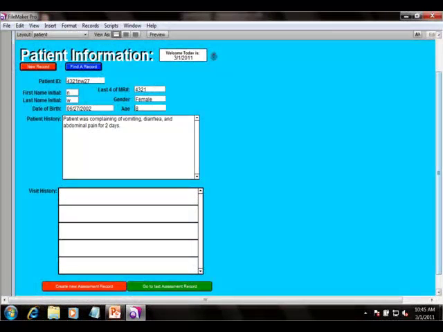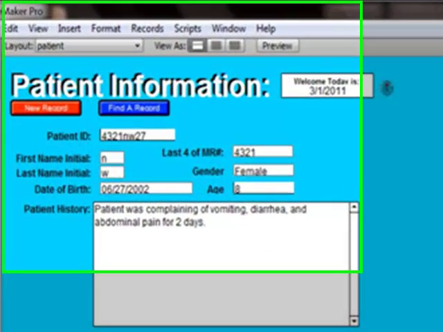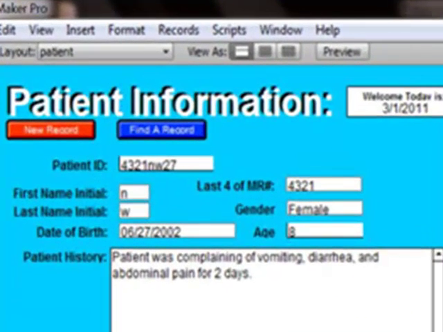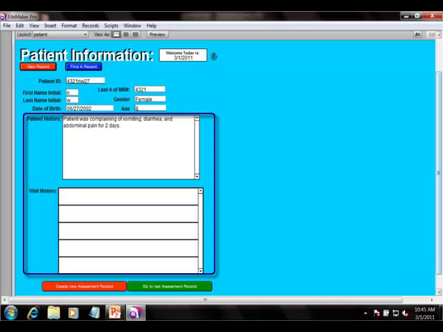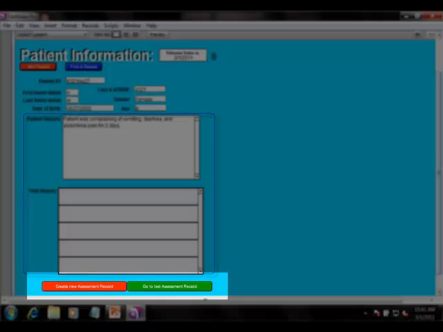This is your patient information page. Place your patient's first and last initial, date of birth, and the last 4 numbers of the MR number, the medical record number. The age and patient ID will be placed automatically. You can also input a brief patient history and visit history, meaning the sequence of events that occurred since hospitalization. From here, create your assessment record by clicking on that button.